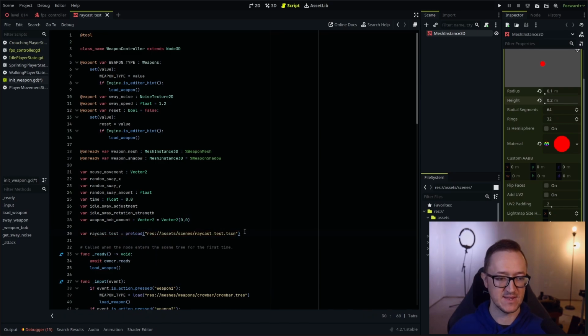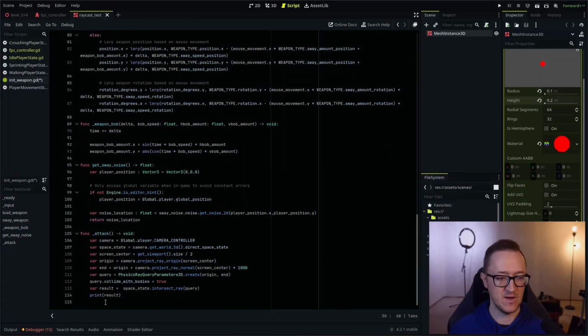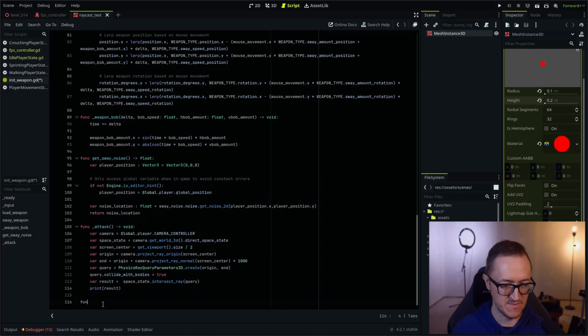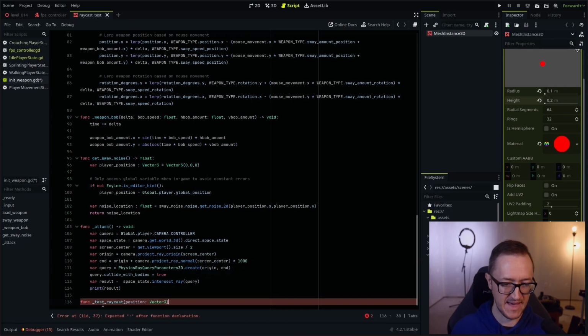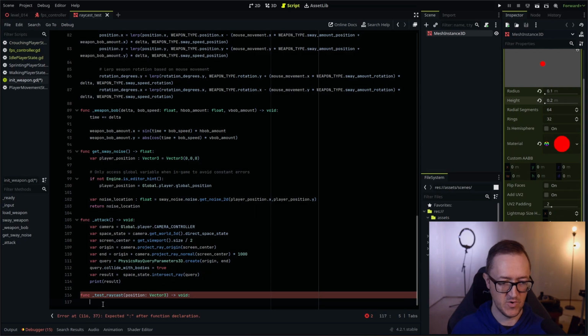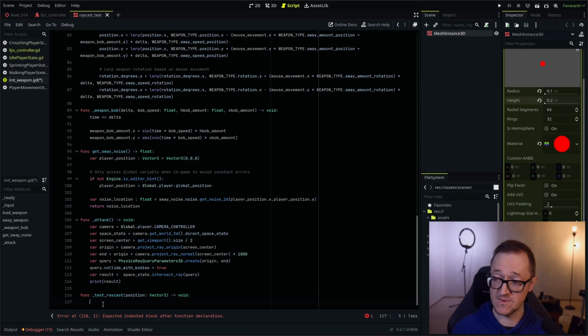We'll select that, and then down here, let's make it a little bit cleaner. Let's create a new function, and we'll call this test Raycast, and we'll use a position for a parameter because we're going to pass the position of our Raycast test result to this function, and void it because we're not returning any values. And let's create our instance. So we'll run this function.